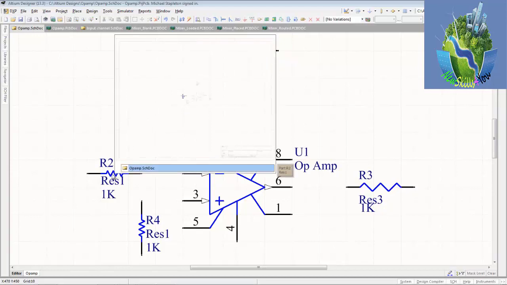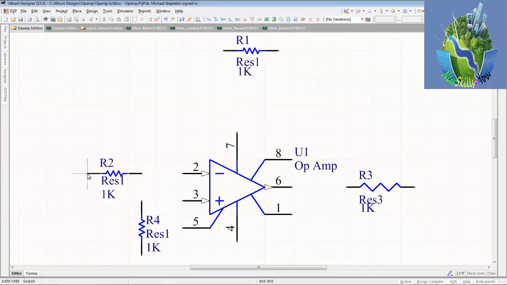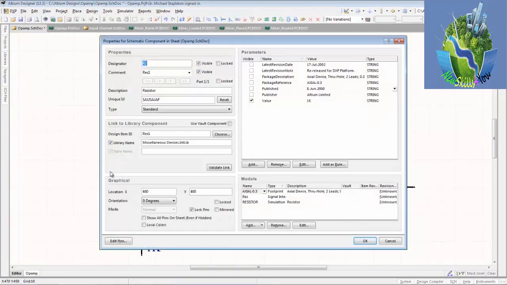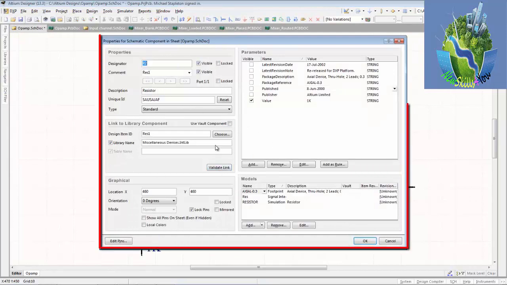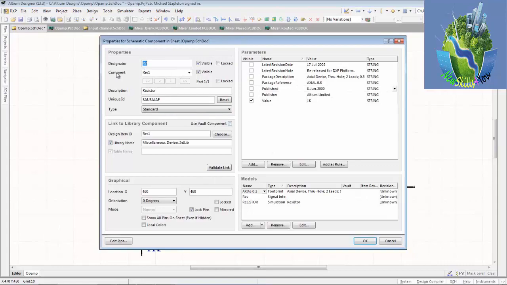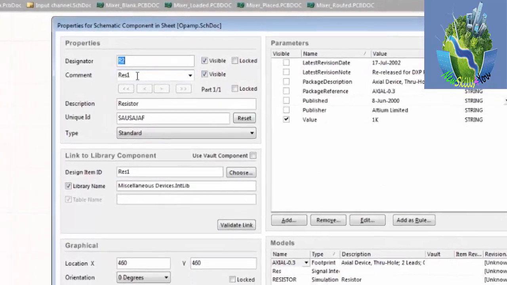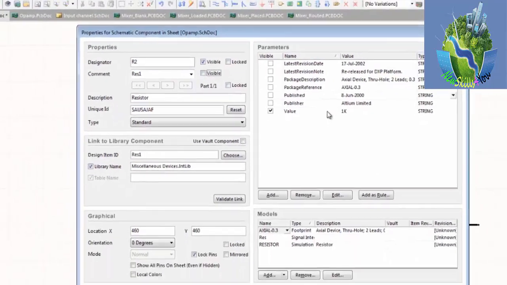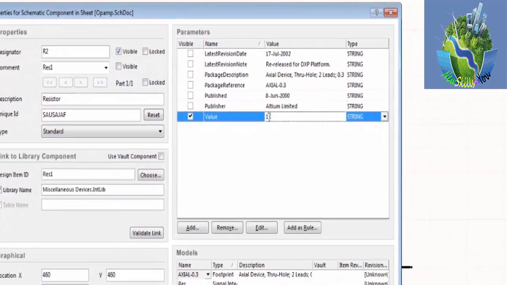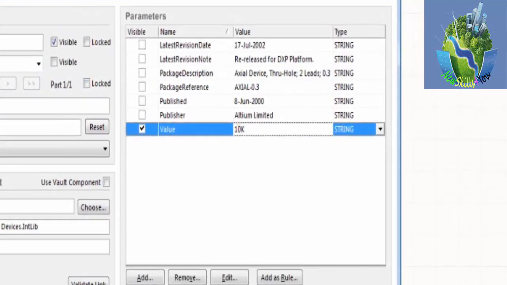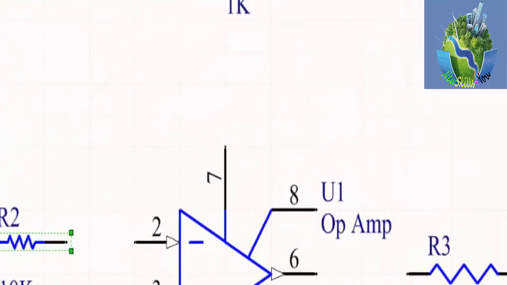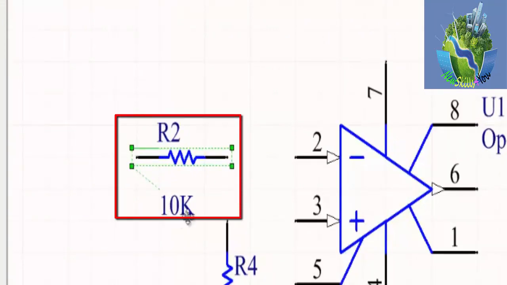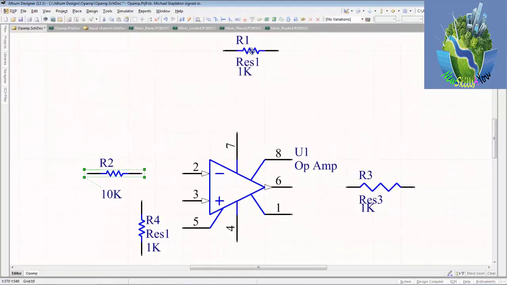I'm going to double click my part here. And I'll see my parameters and my properties of this part. Right here it says comment resistor 1, that's the library name, and it says visible. I don't want to see that anymore, so I'm going to click it, make it invisible. Value I want to change to 10K, and then I tell it OK, and there I have R2 10K. Let's change our other resistors while we're at it.